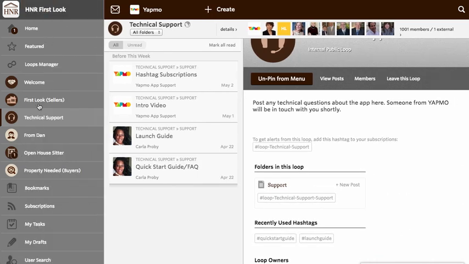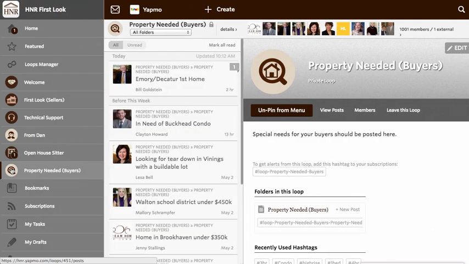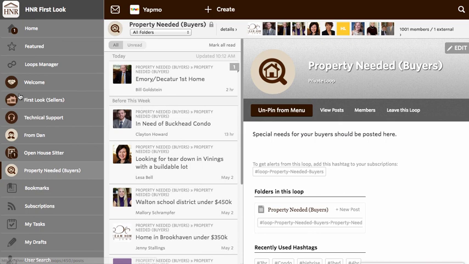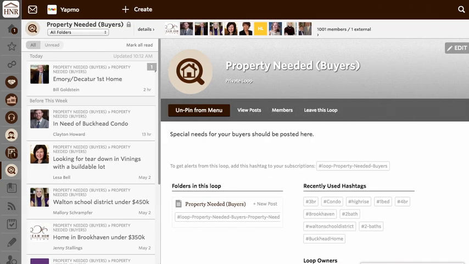We always want to remember to come over to this menu on the left here, and whenever you're going to post, you want to make sure that you're in the correct loop. So if I were posting in property needed buyers and I was on the home screen, I'd always first want to click on the loop that I would like to post in, and then click the Create button. Remember, this menu on the left will always be here, and you can always hover over it and make sure that you can click on the correct loop to post the correct content.